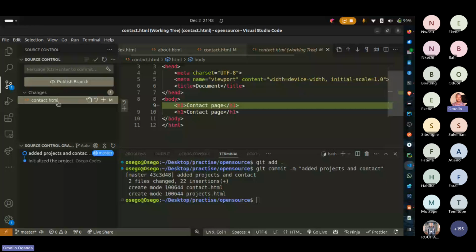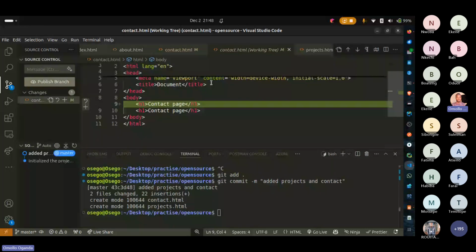You can see we have contact page, another contact page. This is what has been changed. Let me just expand it. This is what has changed in our file. We have added a new contact page right here. Because we made a change, you want to stage those changes. The same procedure, it's very easy. Once you master how it goes, it remains unchanged.